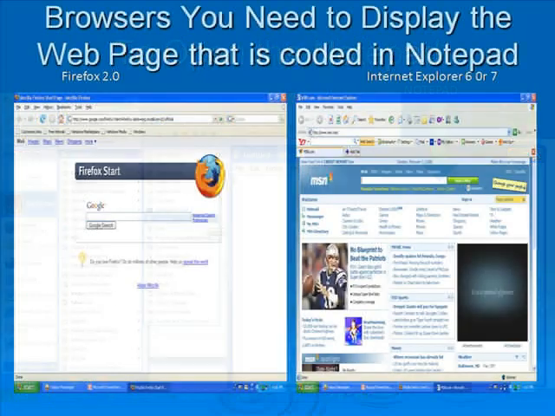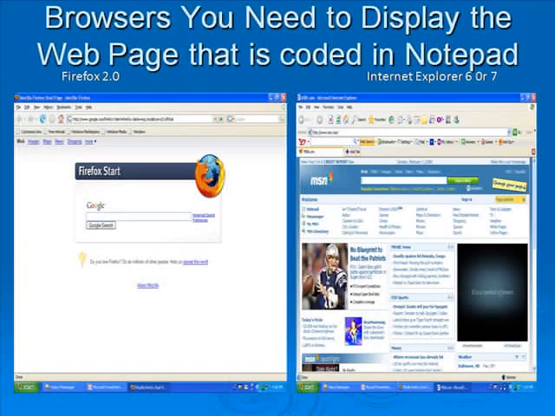Next, now the browser looks like what you see on the screen. The one you see is Firefox and the other one is the Internet Explorer. So you can use either one of them to see the content of the web page.